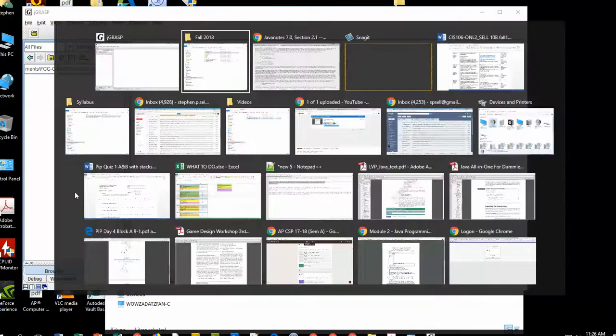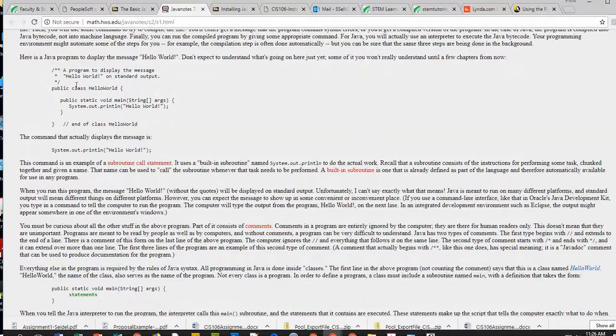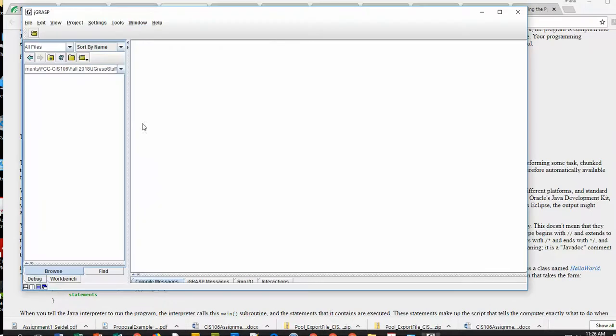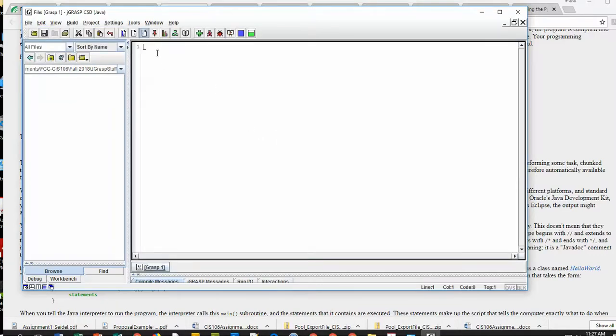So what I want to do is actually create this first Java program. Now it is very tempting to copy and paste, and yes, you can get away with doing that, but I would suggest you try to get in the mode of typing. It's going to help you a good deal. So I'm going to go to File, New, Java, and create a new Java file.